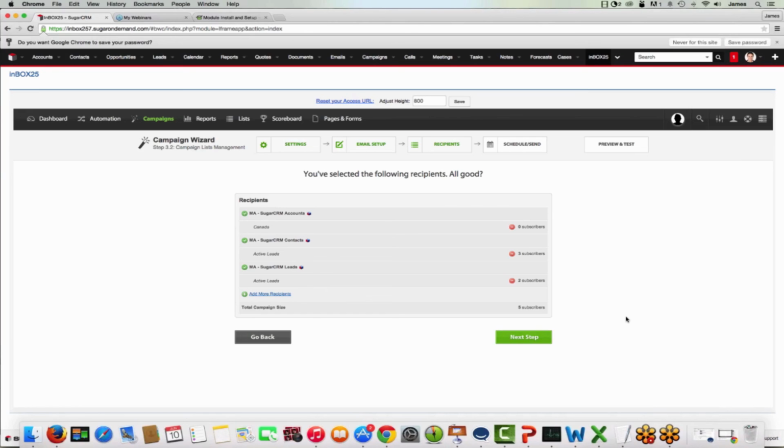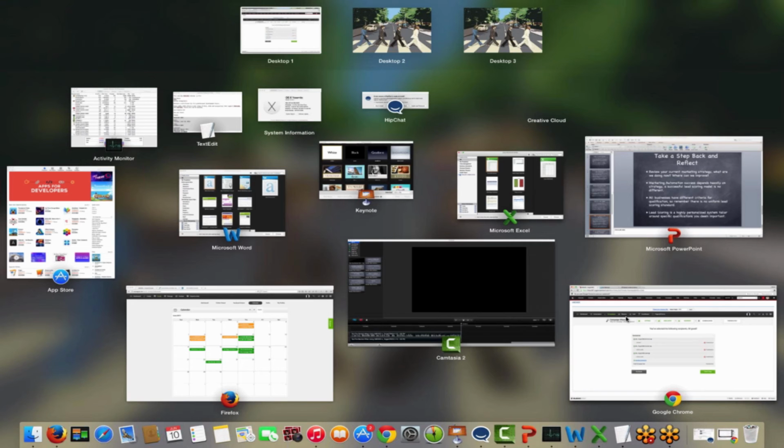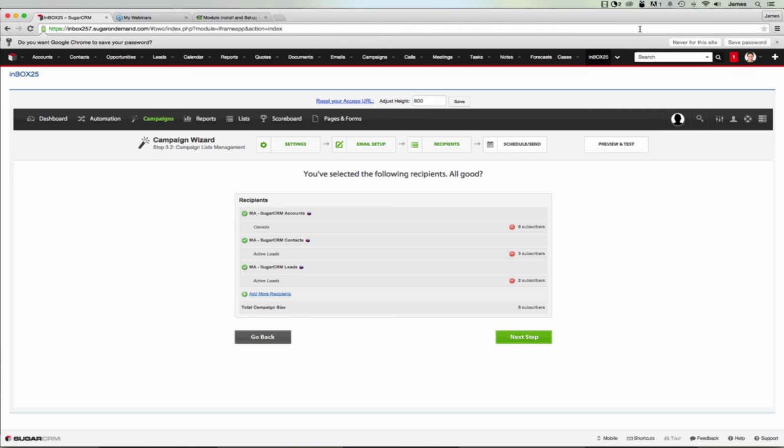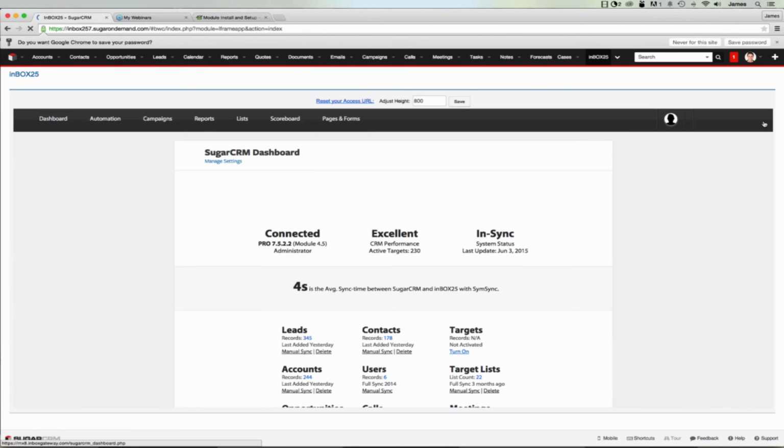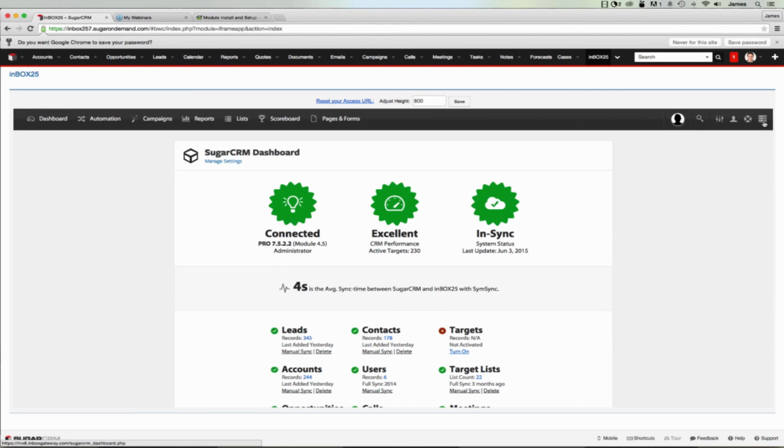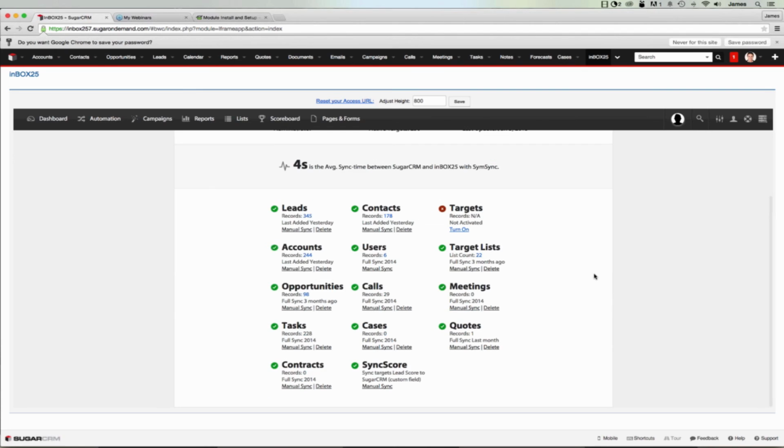What is sync score? Interesting question. Okay, let's talk about that for a bit. Let's go over to our sync score here. And to get to that, we go to our Sync dashboard. So your sync score involves lead scoring inside of Inbox25. And if we scroll down here, we see sync score.